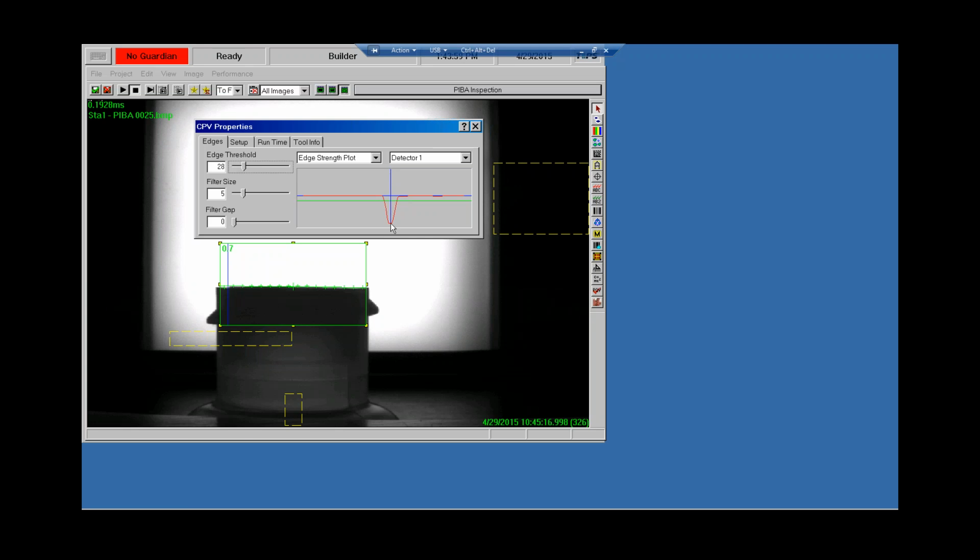If there are multiple edges, it will pick the edges that are above the threshold, where the peaks are above it. So if I set this edge threshold to be high, and you'll see this green line going all the way down, now, even if I go all the way out there, this edge is so strong it's never going to be not picked up by the tool.